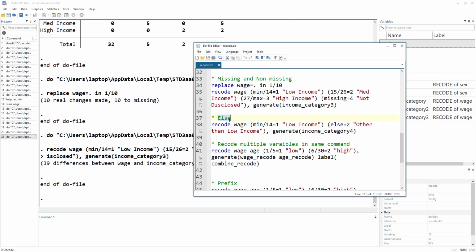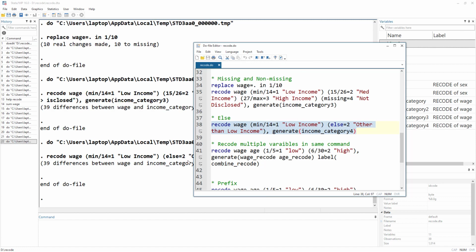Then we can have this option of else. So what we say is recode wage starting from minimum till 14, code it as 1, and value label is low income, but anything else should be equal to 2, and it should be labeled as other than low income. That doesn't make sense, but anyhow.